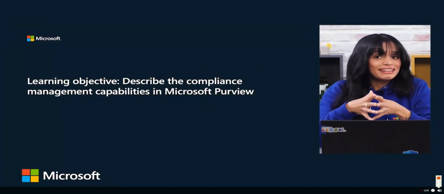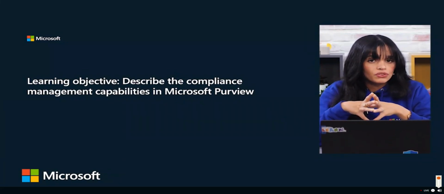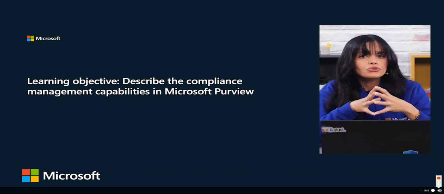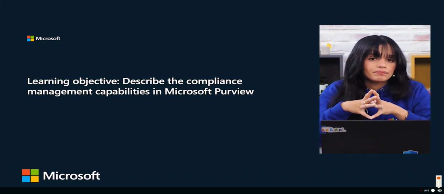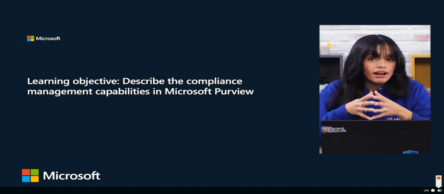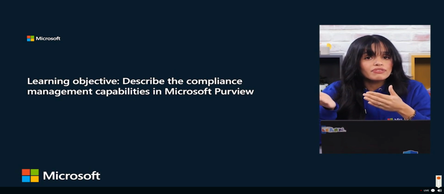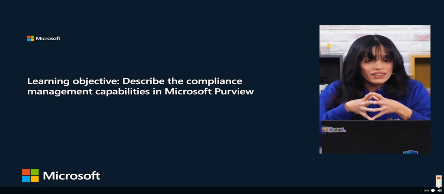Next lesson. In this lesson, we will explore the Microsoft Purview Compliance Portal, the portal for organizations to manage their compliance needs. We will learn about the Compliance Manager and Compliance Score, which can help organizations manage, simplify, and improve compliance across their organization.